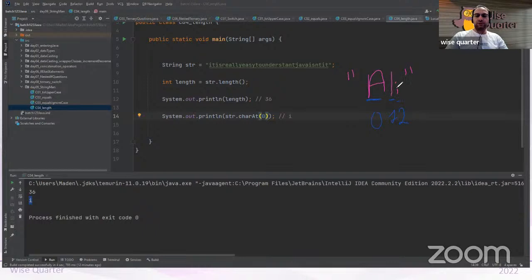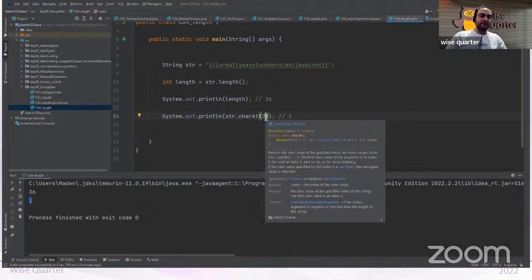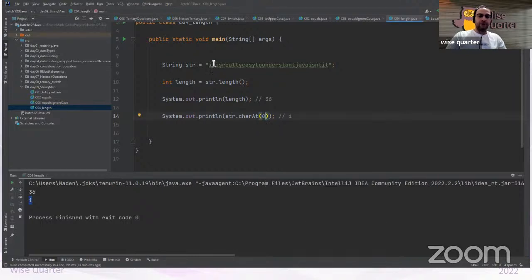The index number is always less than the length. This one has 3 letters, so the index of the third one is 2. Don't forget that. It's always lesser than the length, because the length starts counting from 1, but index structure starts from 0. That's the reason for the difference. So when I write char at 0, actually I want to say, print the char at index 0. Because of that, it will print I.